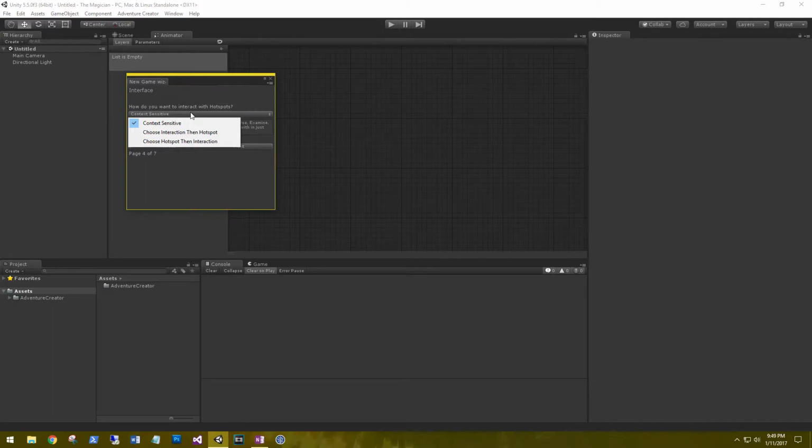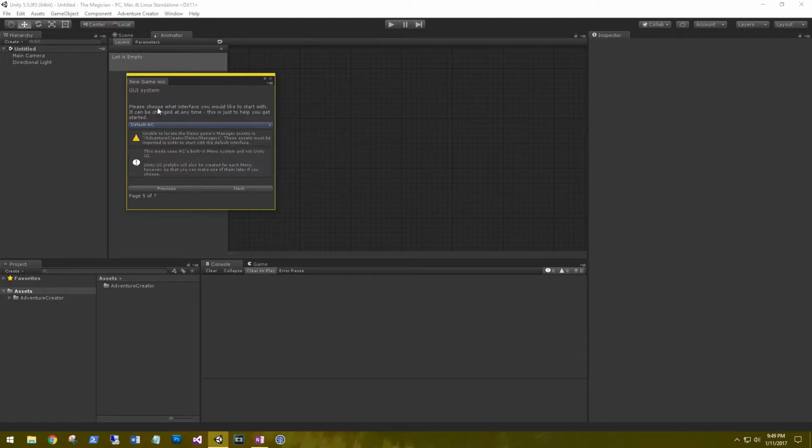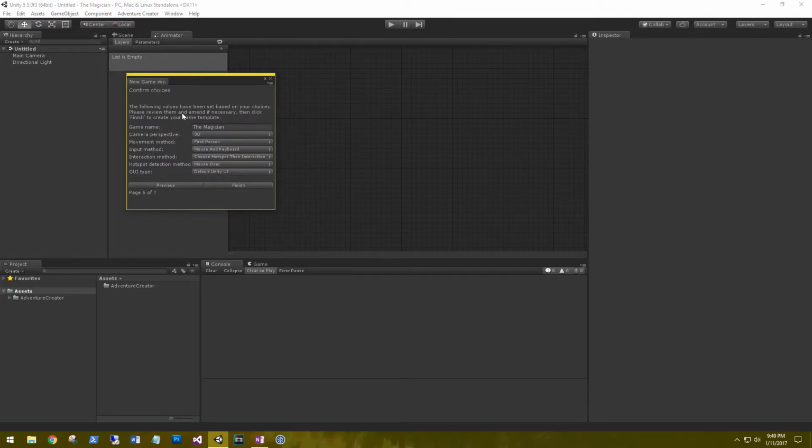Adventure Creator uses hotspots. Basically, it denotes areas within the scene that have either dialogues or places that you can interact with different things. We're going to use the bottom menu, choose hotspot, and then interaction. I'll explain all this stuff as we go through this tutorial. So go ahead and click next. For the GUI system, we're going to use the default Unity UI. And this finalizes the wizard.